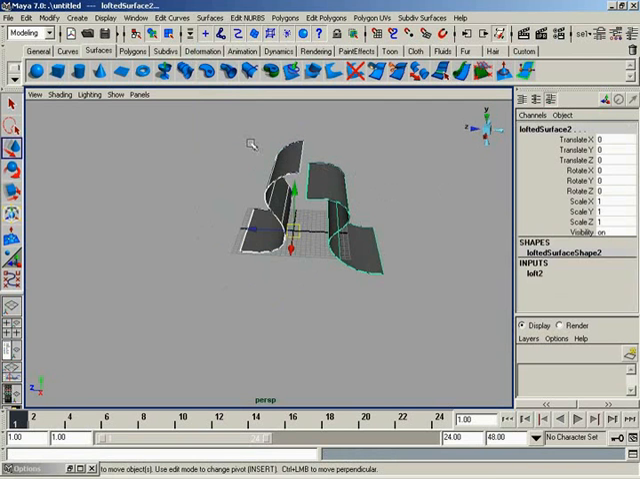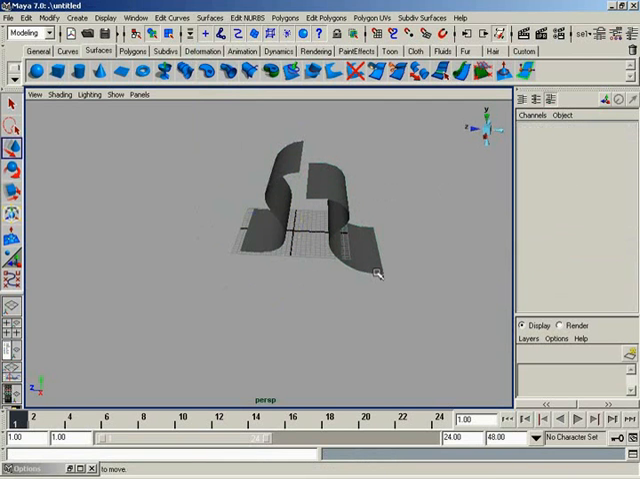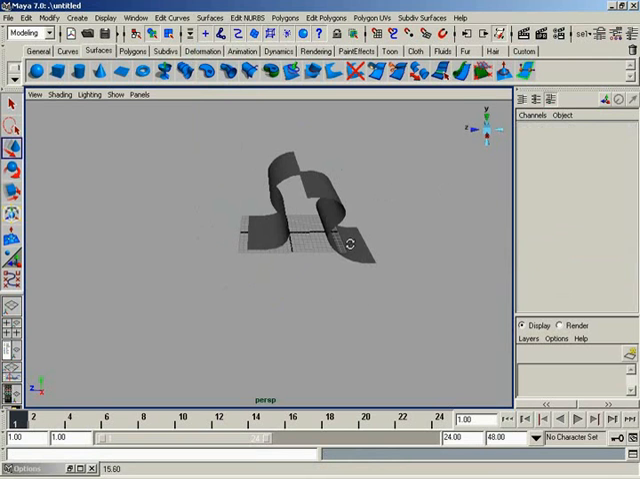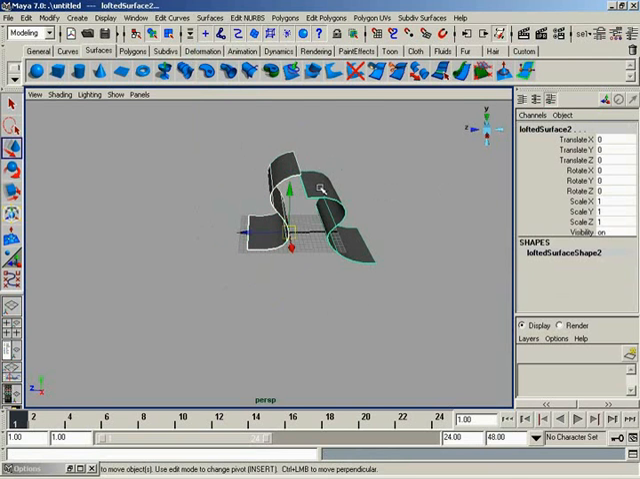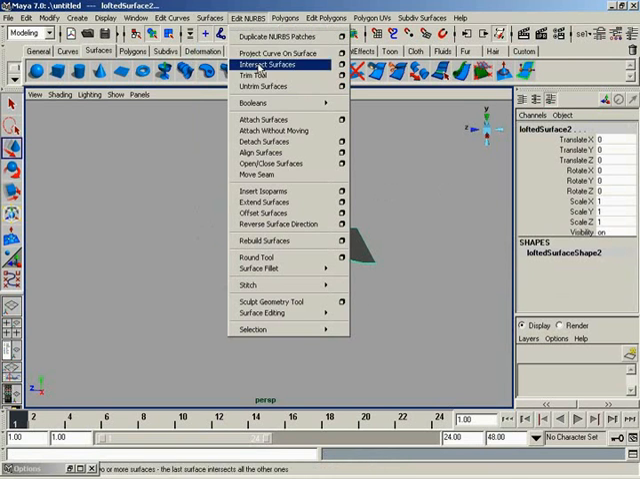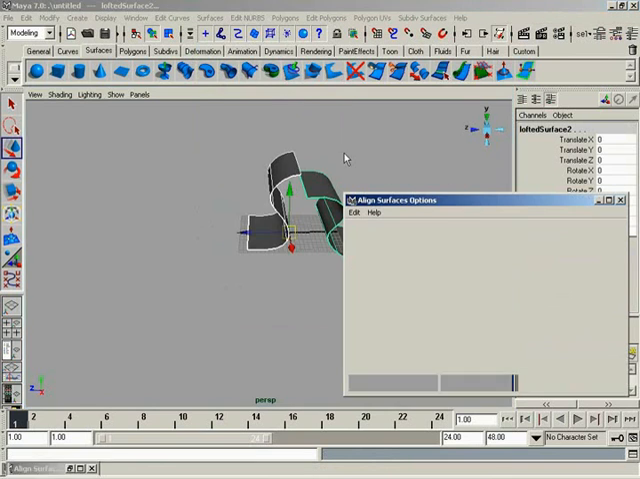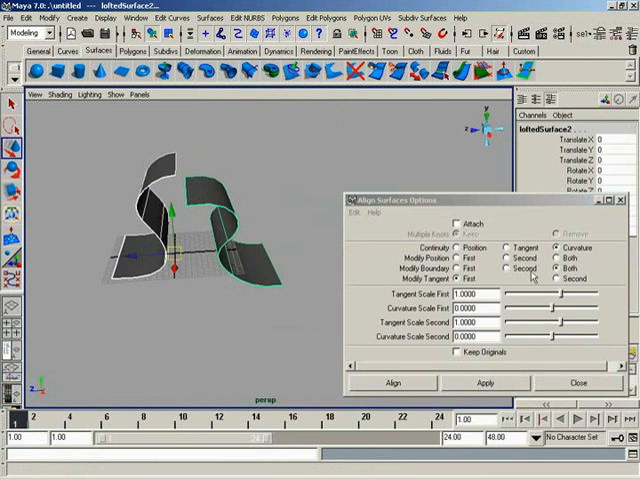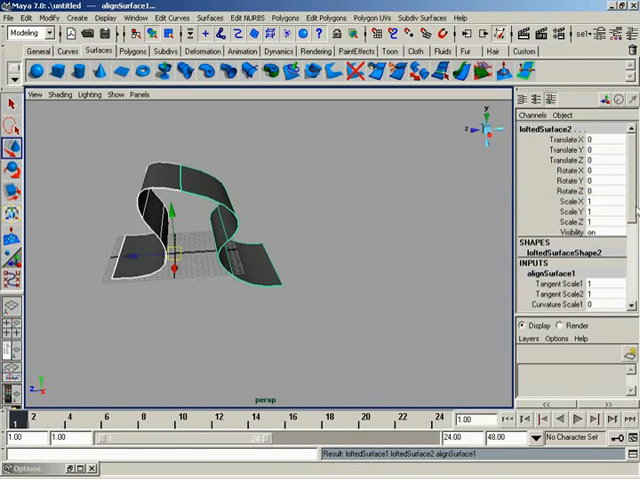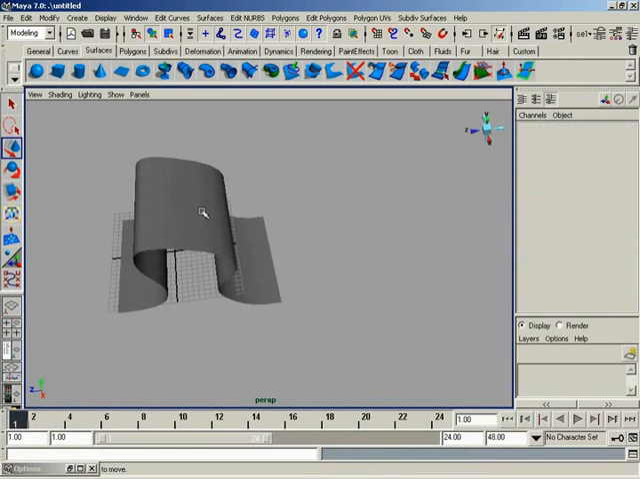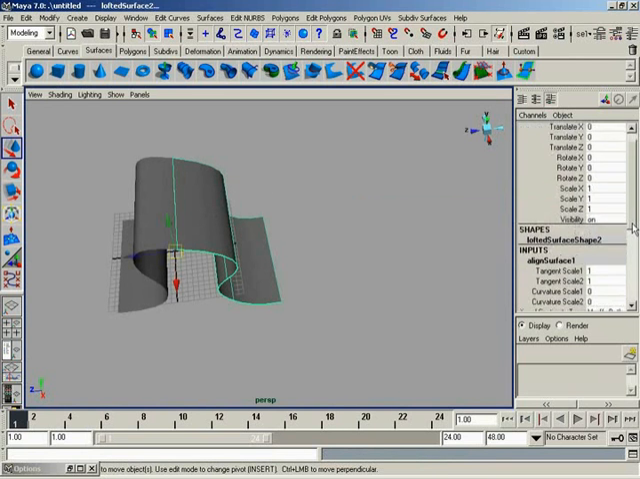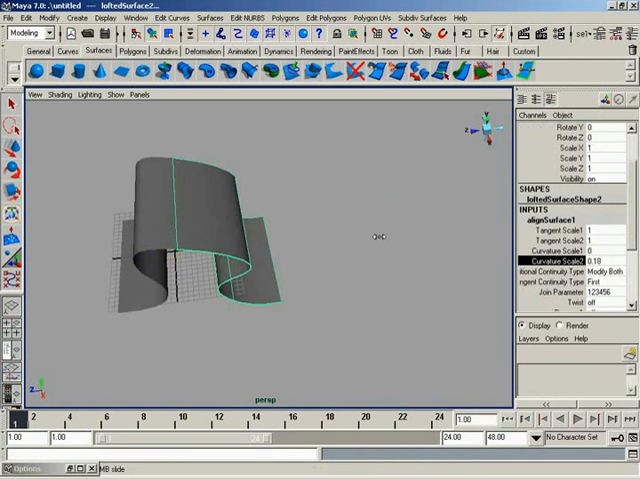Now I'll grab my surfaces, hold down Shift, select my curves, and delete those out. So I have these 2 curved surfaces. Now I'll select both of these, go to Edit NURBS. Let's go back to Align Surfaces. And notice we still have curvature selected, so I'll click Apply. And they're meeting up. They're keeping tangency. But now we can multiply out that curvature value for the second surface or the first surface to make adjustments.